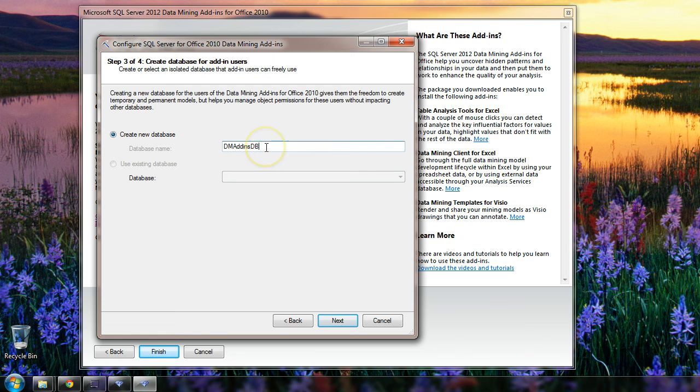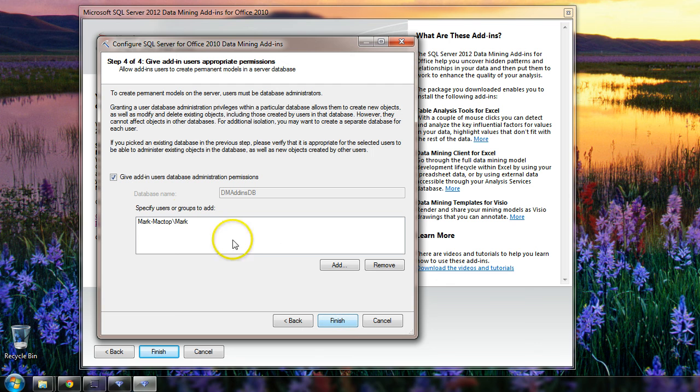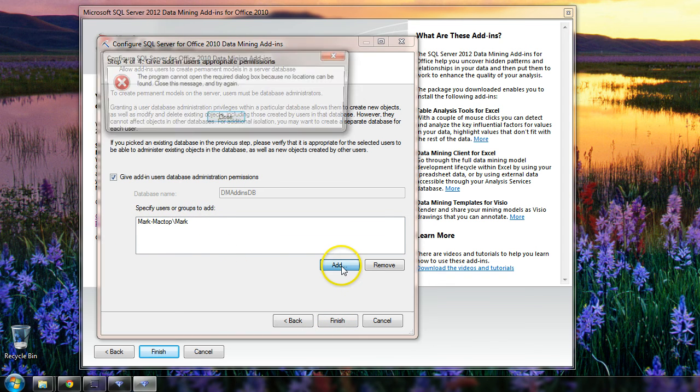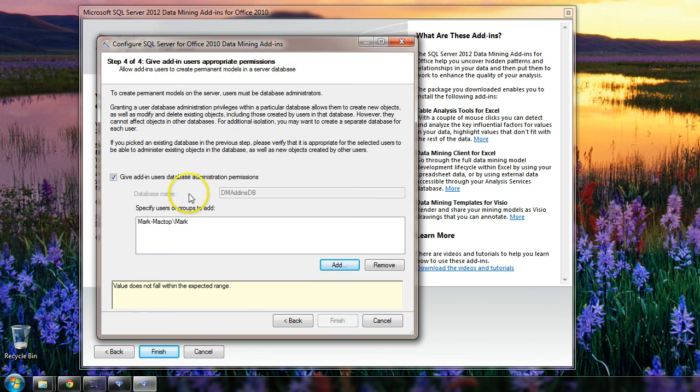So it gives you this name by default. You don't have to use that name. You can change it if you want, but I'm just going to leave that default name and click next. Again, just make sure that your local user account name is here. If not, you'll have to add it from this little window right here.